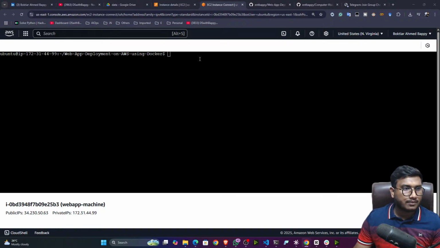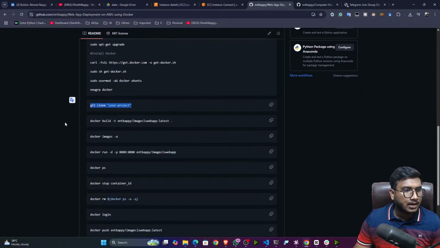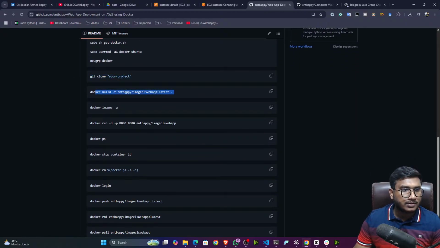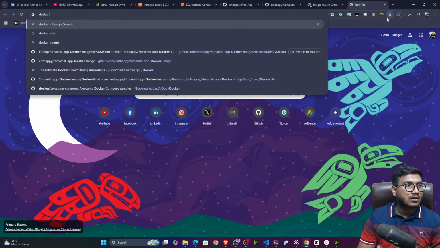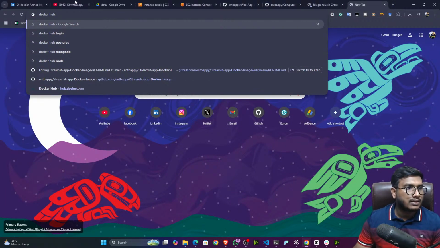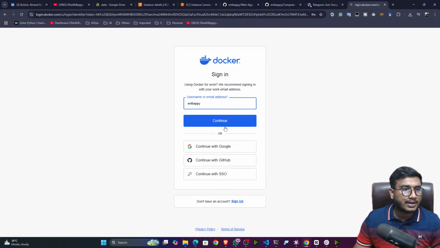Okay, now the next thing guys, what you have to do: we have cloned the repository. Now we have to build the Docker image. For this you can execute this command. So let's copy this command, and here I have given my username guys. What username? My Docker Hub username. So you have to create one account in Docker Hub. Just try to search for Docker Hub login and create one account here. For me, I already have the account. Let me continue.